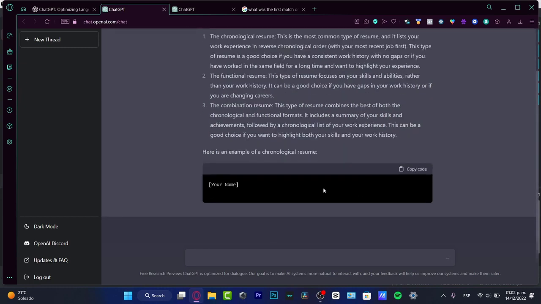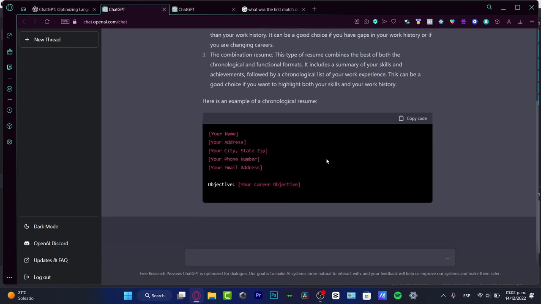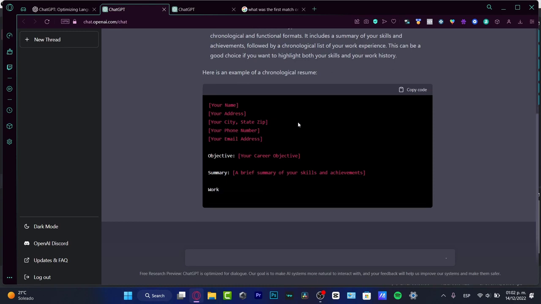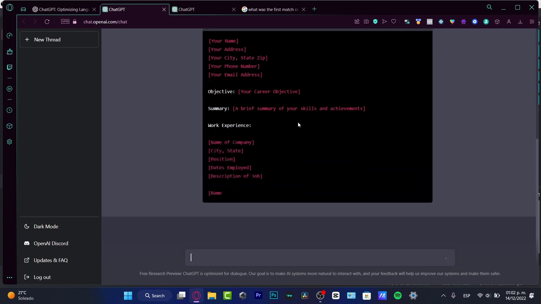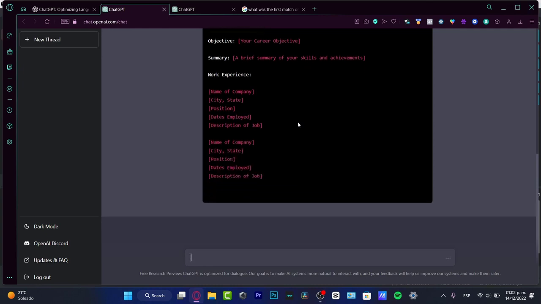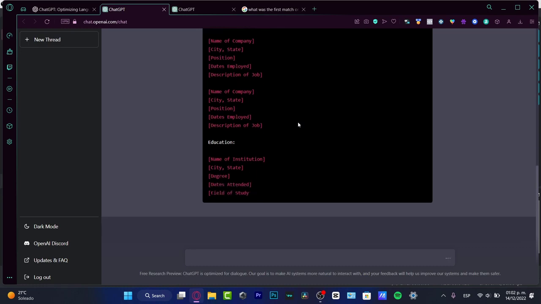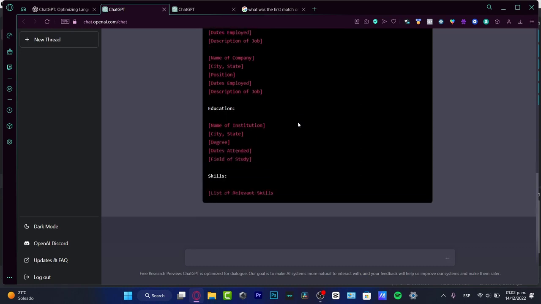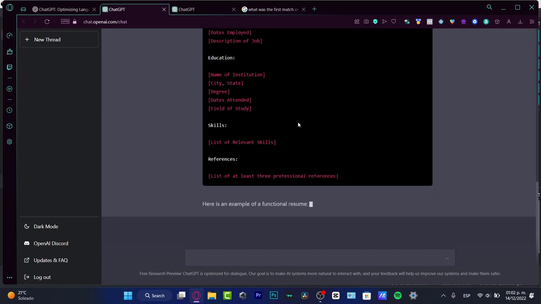So if I want to look for something specific, I can do that. But here what it is showing me is the chronological example of a resume. So your name, your address, your city, phone, your email, the objective, the summary, the work experience. And I just need to copy and paste this template and I can use that as my own. The education, the skills, man, this is too insane. This is too good to be true.